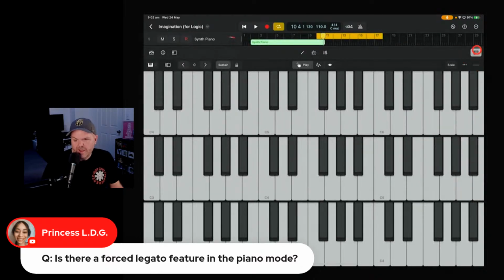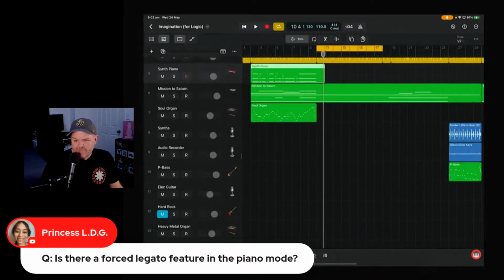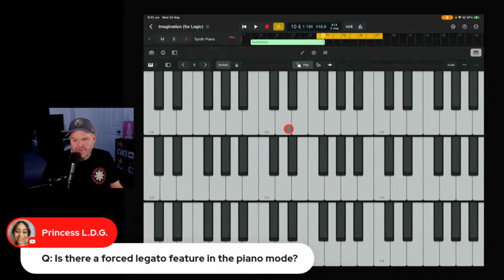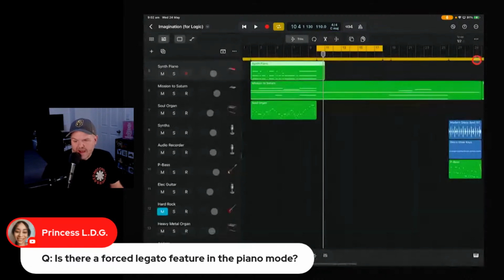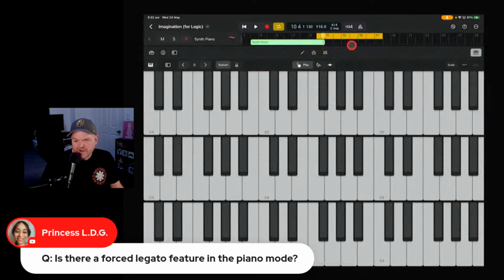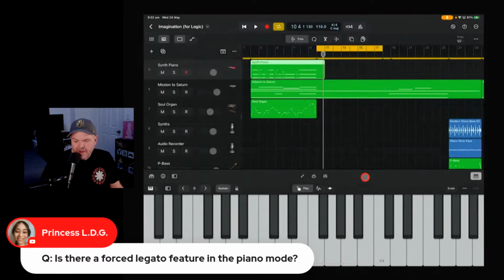Oh yeah, you can move your play surface up, so you can get more keyboards that way as well. And you can adjust that by just dragging it down to whatever level you want.